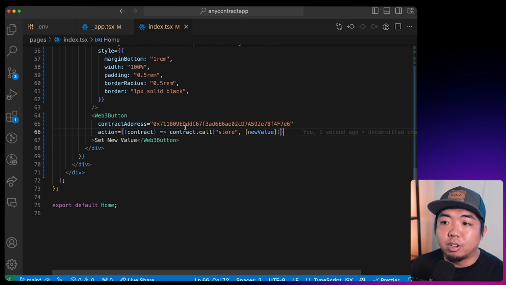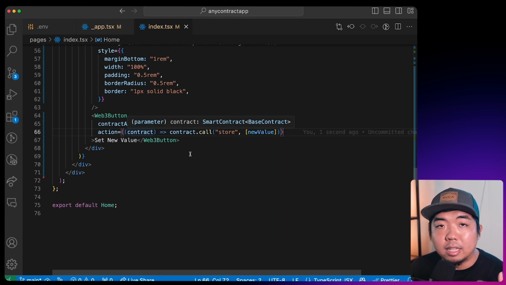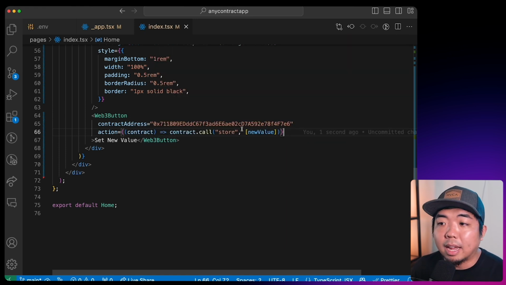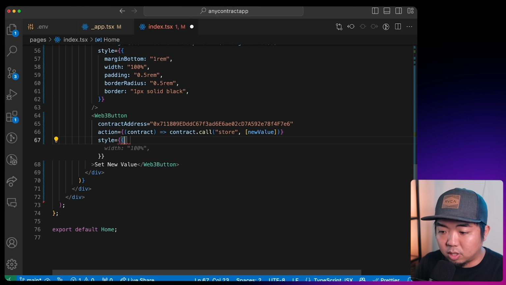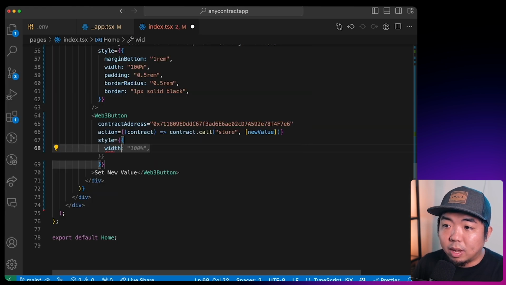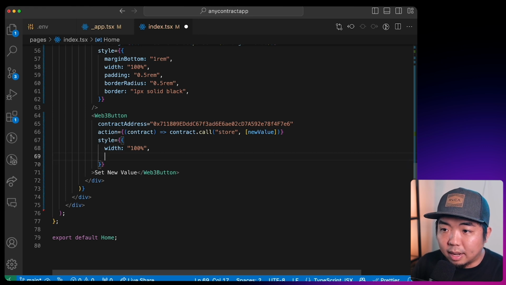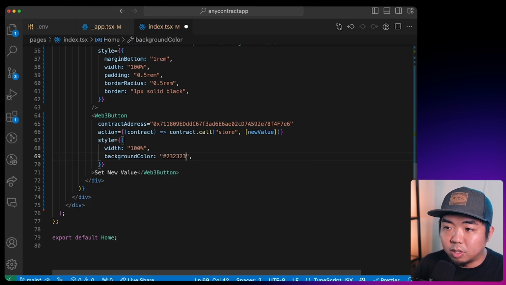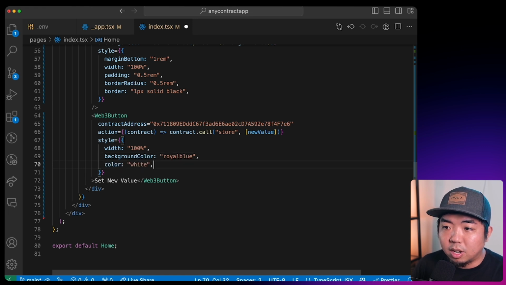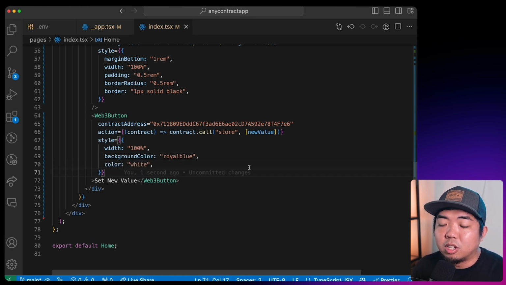Again, what contract address is this going to be interacting with? And then what action is this button actually going to be calling on top of that contract address? Now we can add a few more things here for this Web3 button. We're going to add some styling here. So we'll add a width of 100%. We'll add a background color here of, we'll just change this to royal blue, and we'll change the color to white. That will change the styling here.